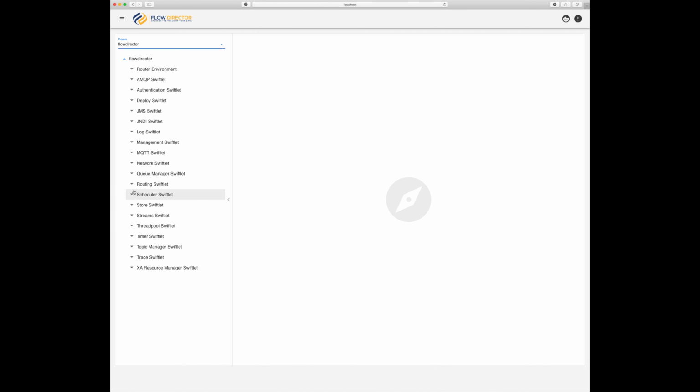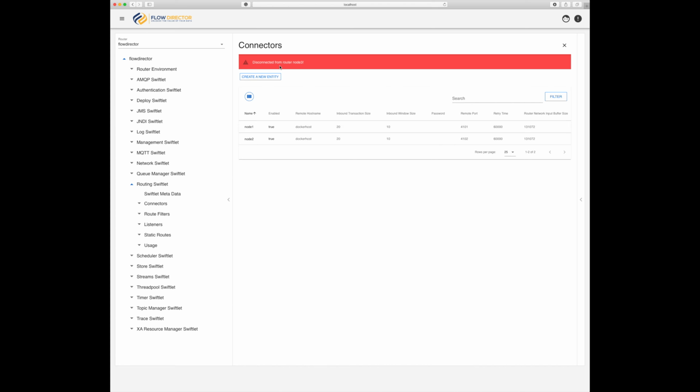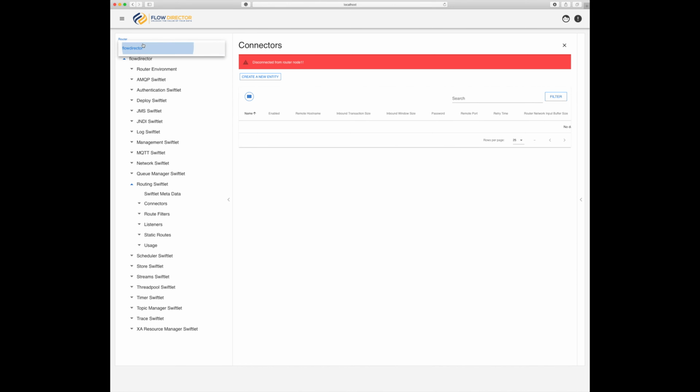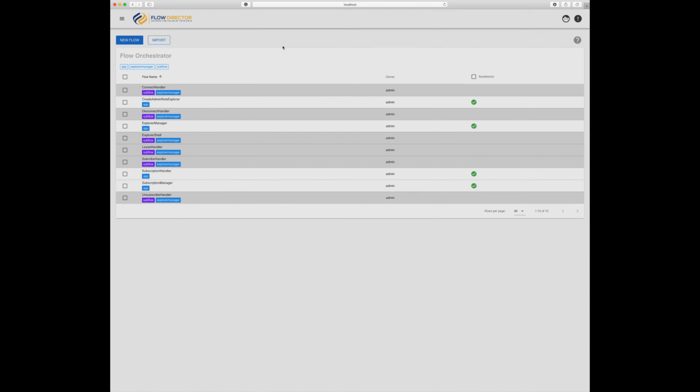To disconnect Flow Director from the nodes, we just delete the previously created routing connectors. The nodes aren't shown anymore in the list and are also no longer listed in our Flow Orchestrator. The flows we have activated on the routers are still running on them. So if we reconnect our Flow Director to one of the nodes, we can administrate them immediately.